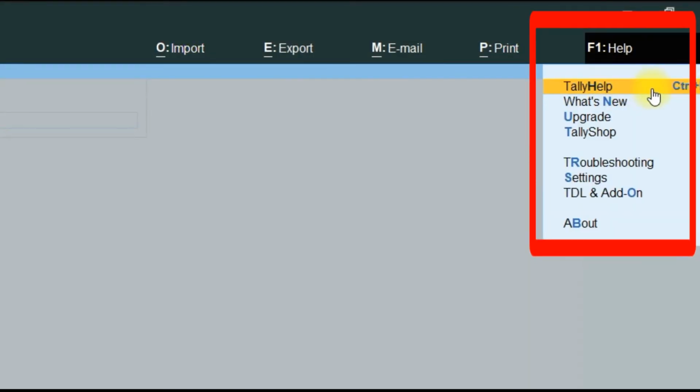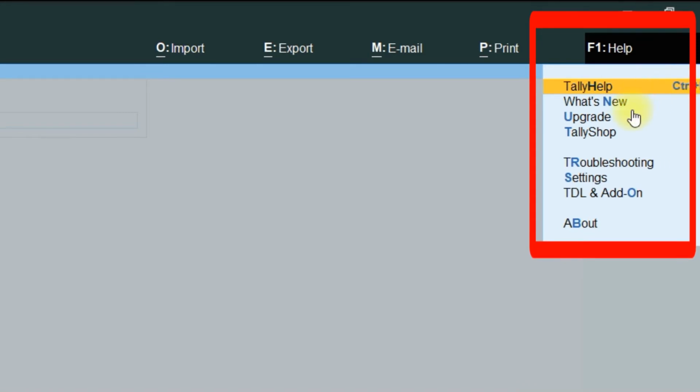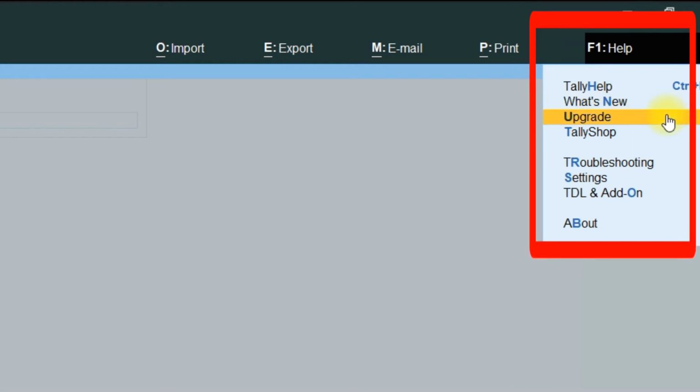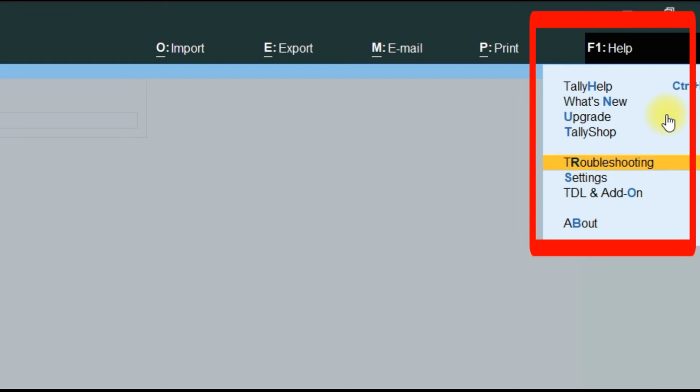Here the first option is Tally help. If you want to get any information, you can click on the Tally help option. Next, what is new, the latest updates will be there in what is new. If you want to upgrade, there's an upgrade option. If you want to go for any Tally add-ons, click on Tally shop.